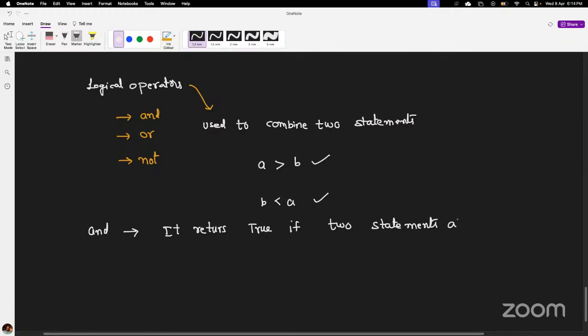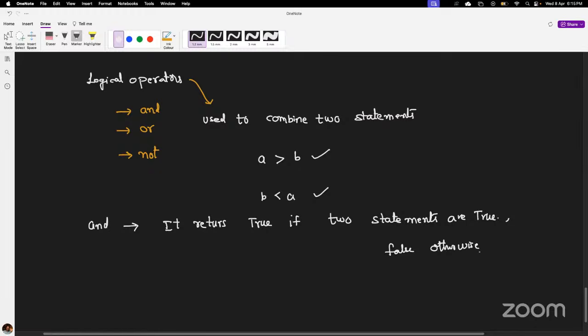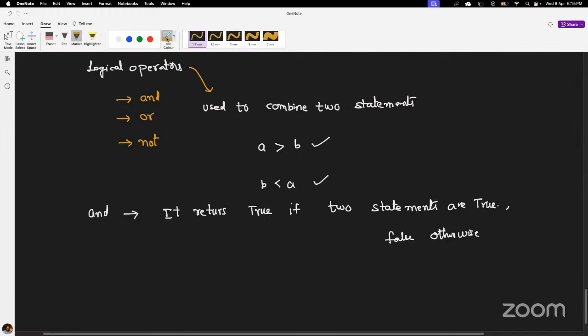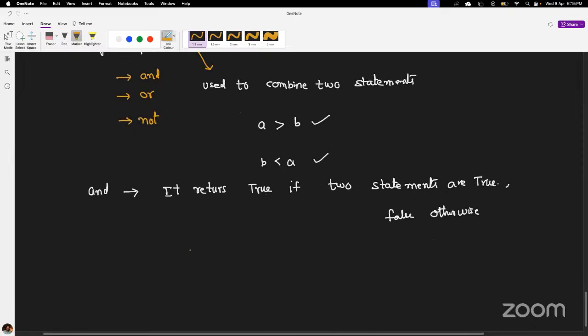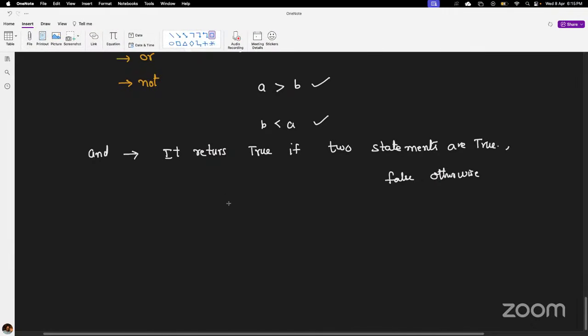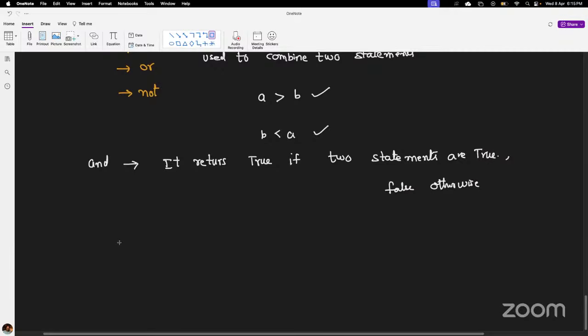It returns true if two statements are true, false otherwise. It returns true if both statements are true. Meaning that, for example, let me give you a truth table for it so that you can easily understand.